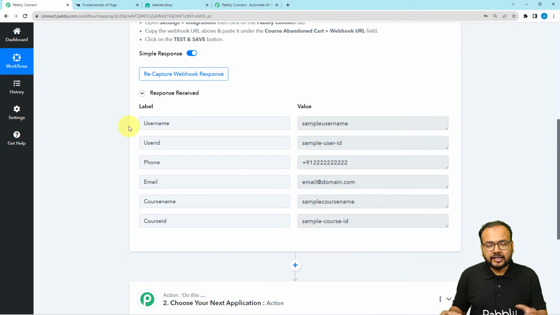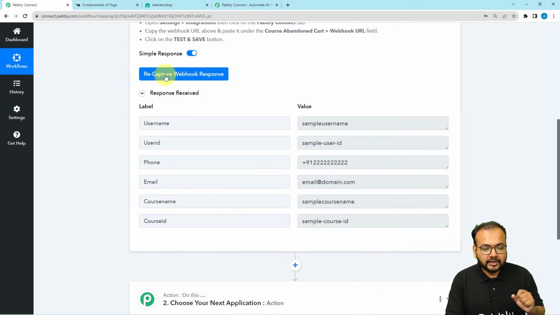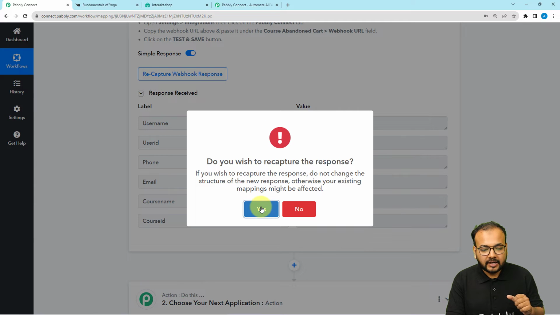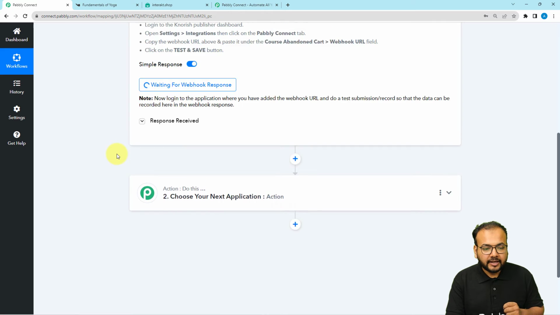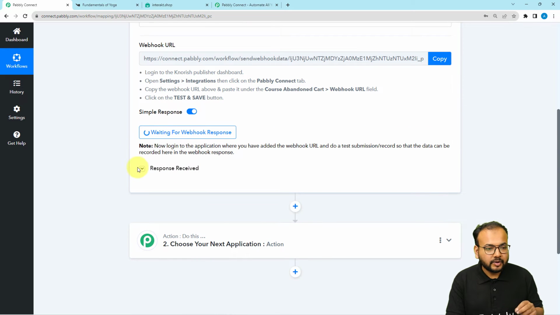So it is going to wait for 10 minutes minimum to get the data, and after 10 minutes it is going to get the data. Within 10 minutes, if the customer doesn't purchase again, the workflow is going to trigger and capture the data. So first of all, let me click on the recapture button here and click on yes option, and here you can see it started waiting for the response again.